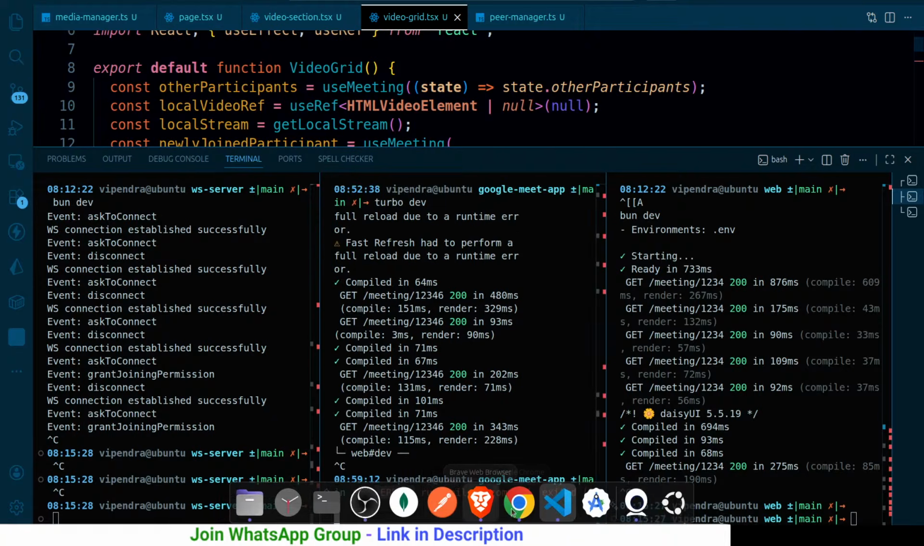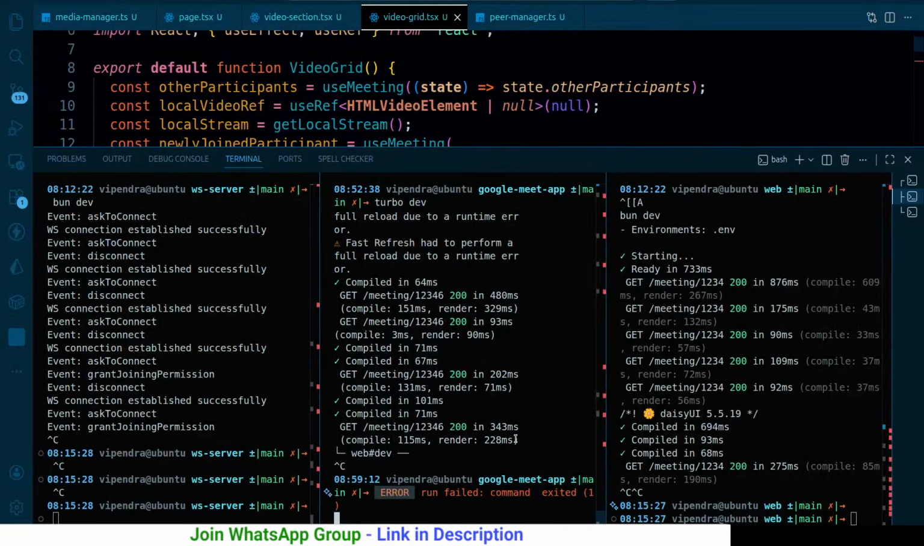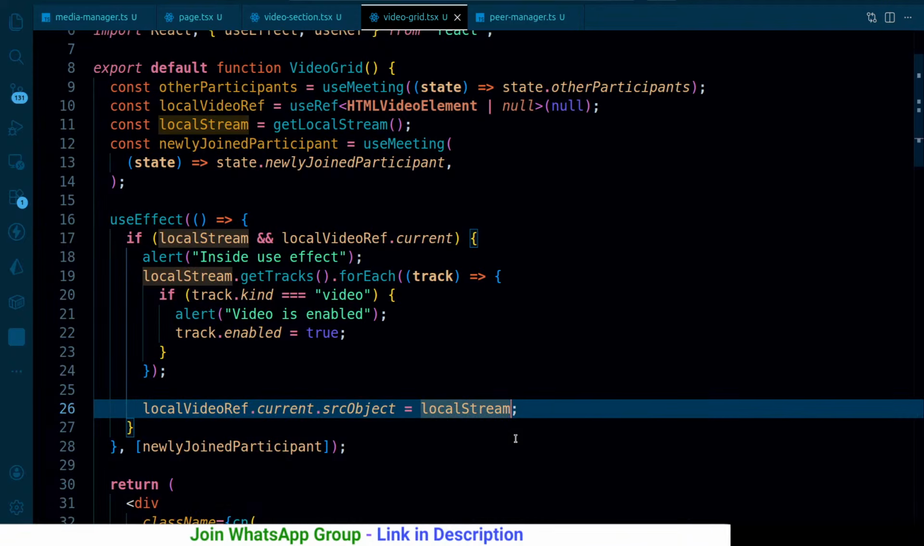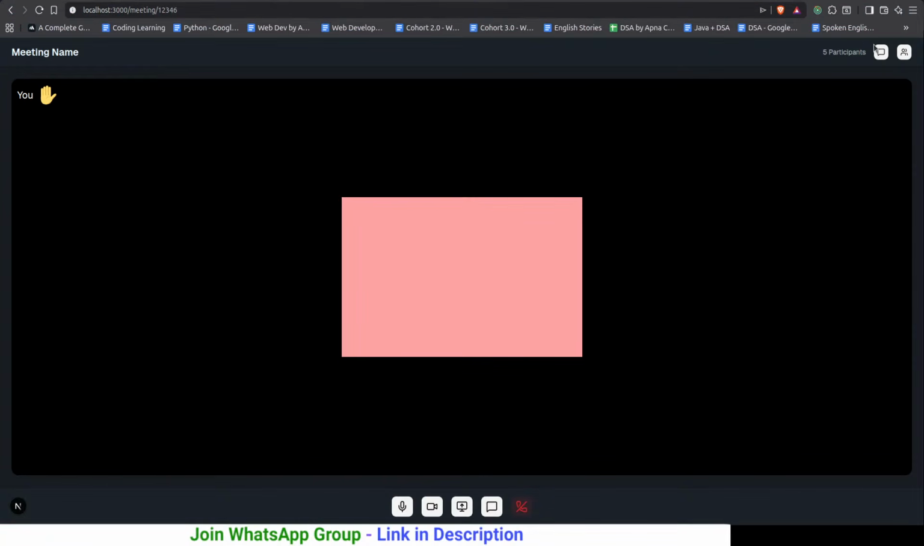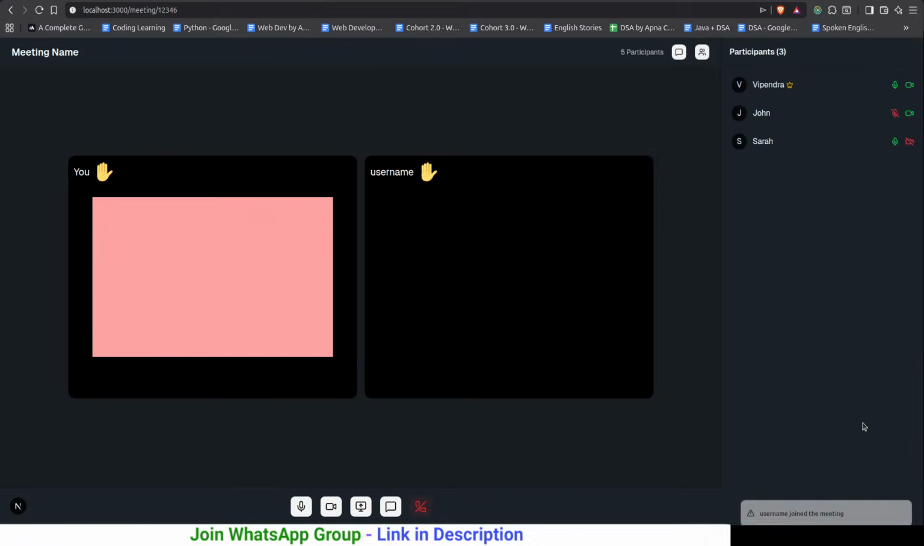Stop it and restart it again. Turbo day. Coming back to this particular section. Of course, I'll have to allow from one side. Allowed.